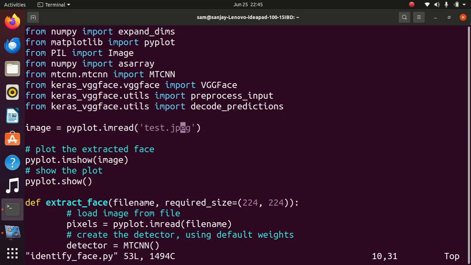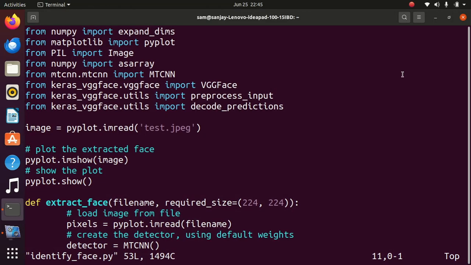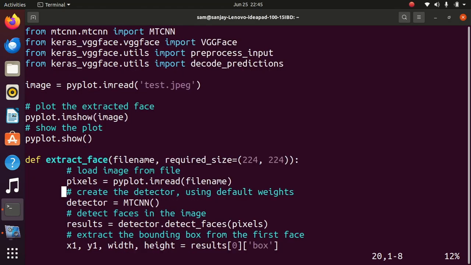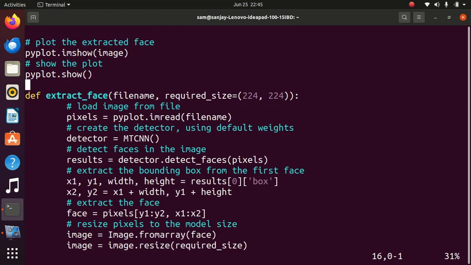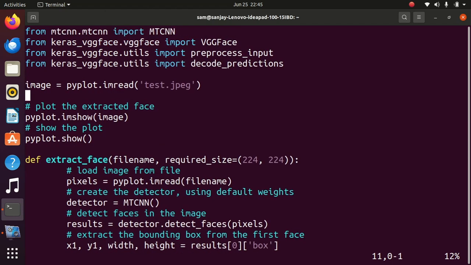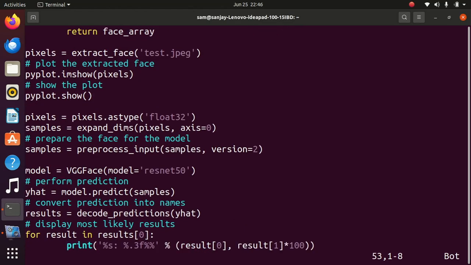Here I will be using the MTCNN and VGGFace2 model. Test.jpg is an image of the great Prime Minister Narendra Modi. PyPlot should extract the image and show the image: first to detect the image, then to extract the image, and at the last to identify the image. So I will execute the program.